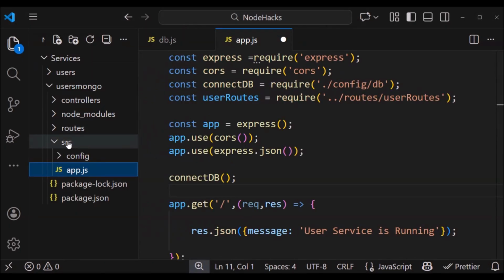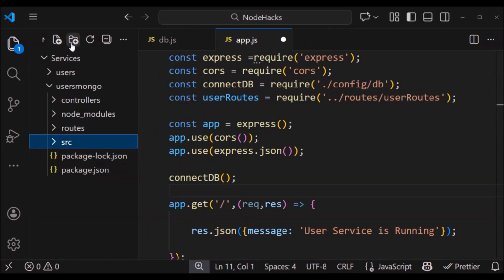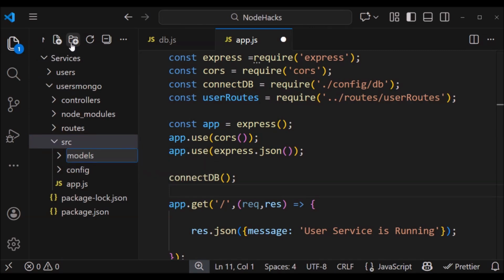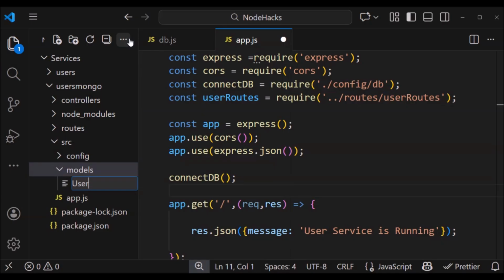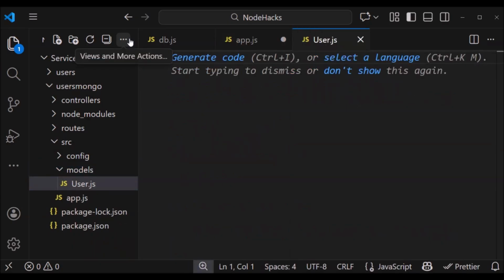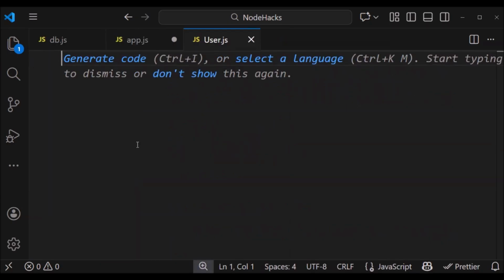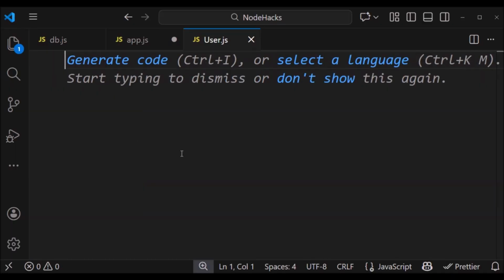Now viewers, inside the source package, it's time to create a model package. Further inside model, create a user.js file as the user model. This file defines the structure, rules and behavior of user data inside MongoDB. Moreover, this model acts as a bridge between MongoDB and the Node.js application.